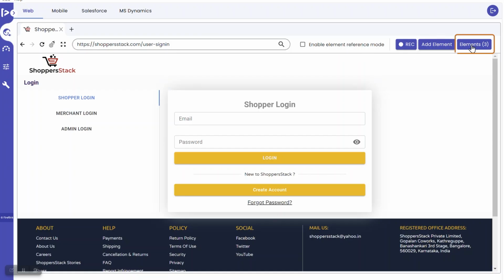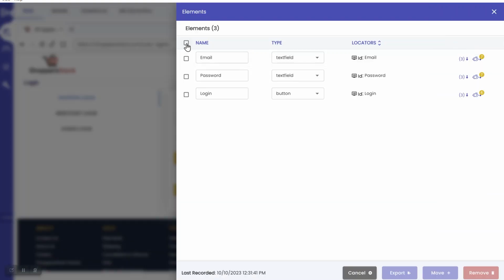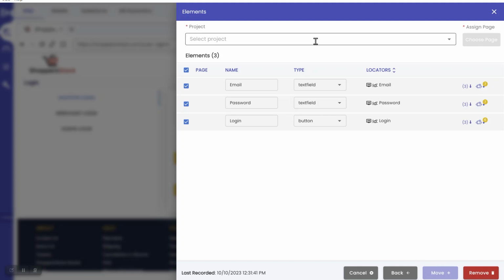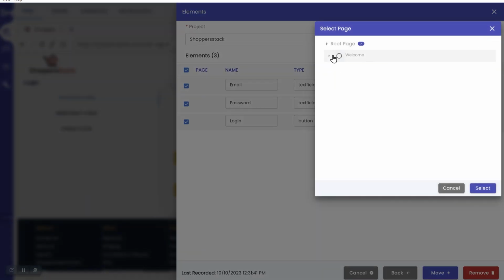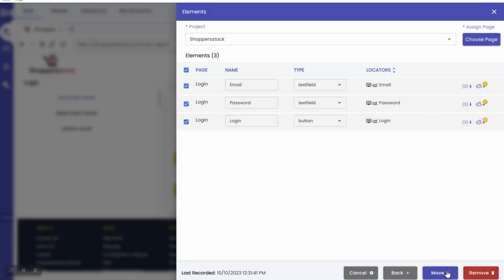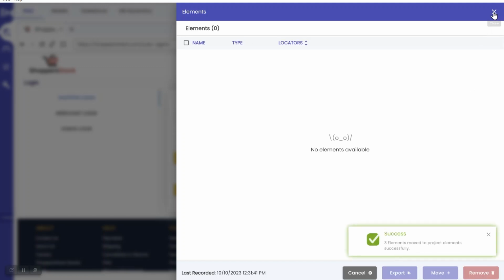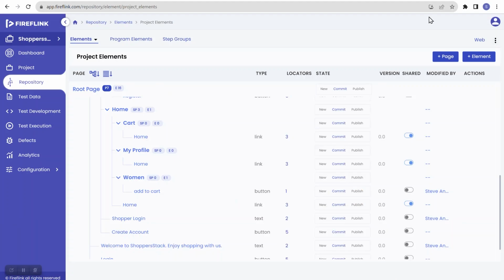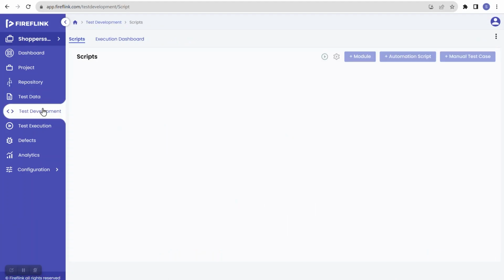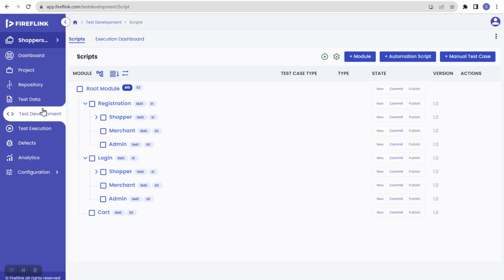Now I'll click on the elements, select the elements, click on move, select the project, shopper stack, choose the page. All these three elements belong to which page? Login page. Expand the root page, select login, click on select. Now click on move. All these elements will be moved to the repository. I'll close this, minimize this. Now let me go to test development. I have the elements ready in my repository.